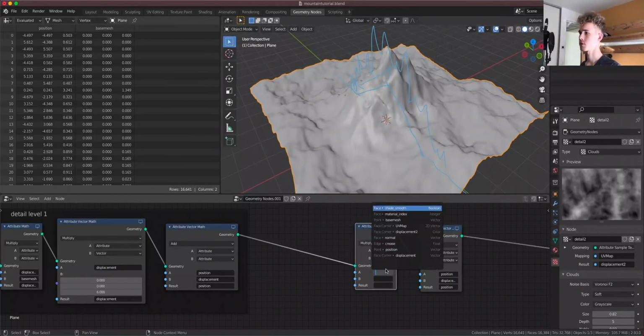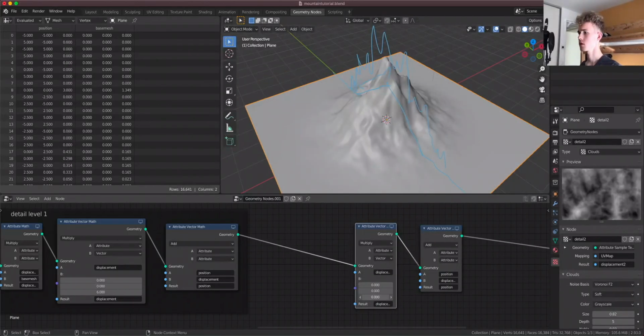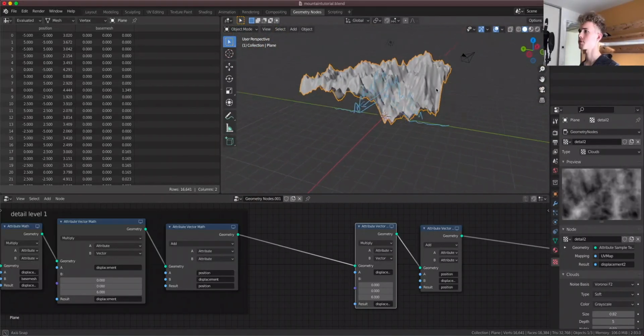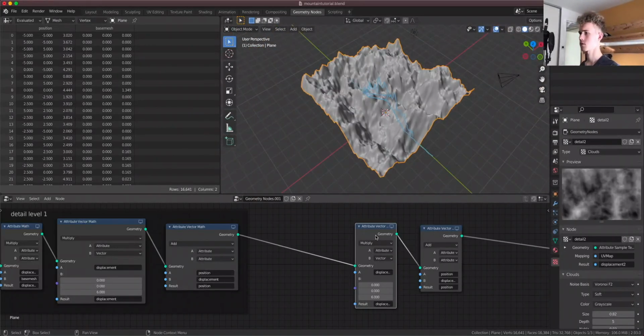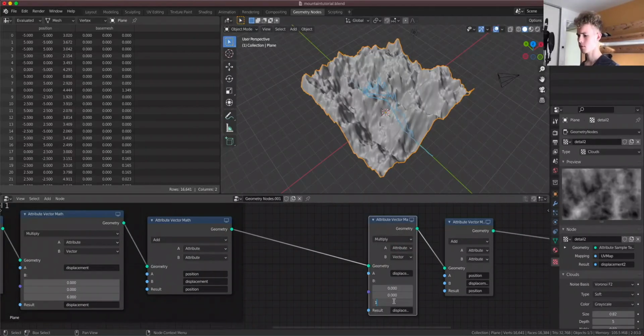Multiplying the displacement 2 attribute with a vector on the z-axis. So now it's displacing upwards again, the same thing we did here. And I'm also going to type 6 here, so it's the same power as before, which probably wasn't a cool idea. Anyways, let's put 1 back here again.